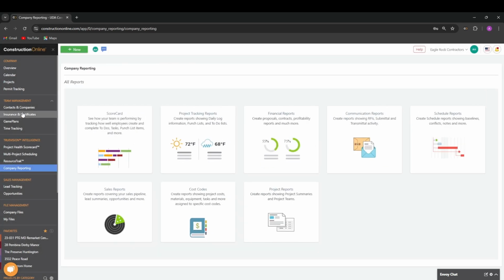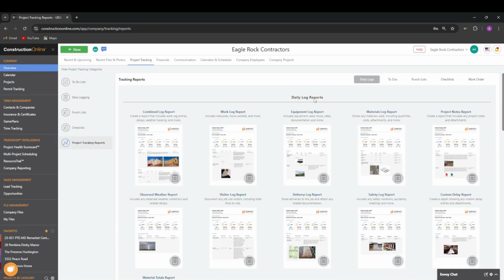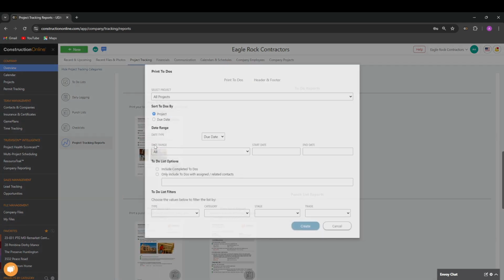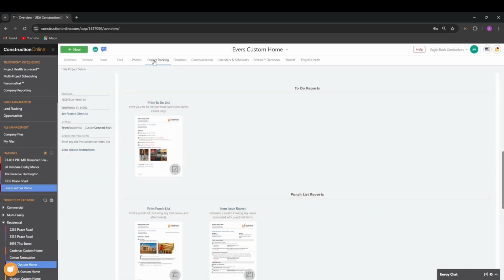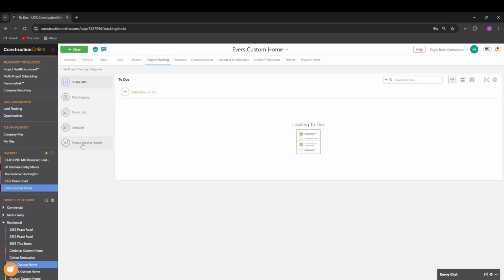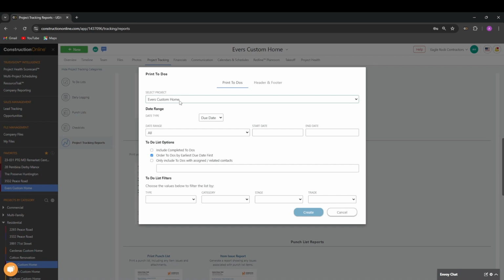In company reporting, as well as the company overview project tracking reports, you can choose to select all projects or company to-dos as the selected project when running the report. In the project tracking reports within a project, only individual projects are available to be selected.